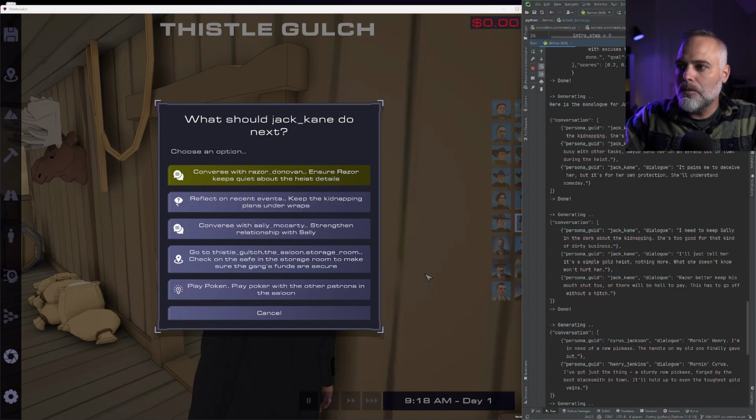And it does show what your options are between the different size models, how it affects how long it takes to generate, and the quality you get. So that's using the three versions of Claude 3 with Thistle Gulch.